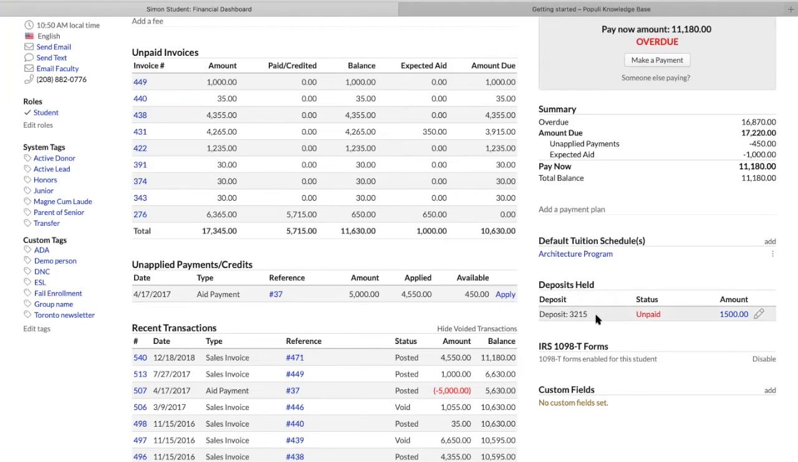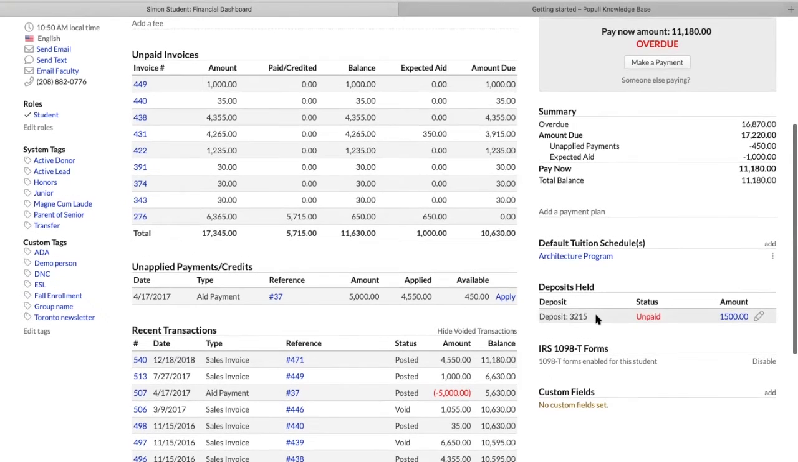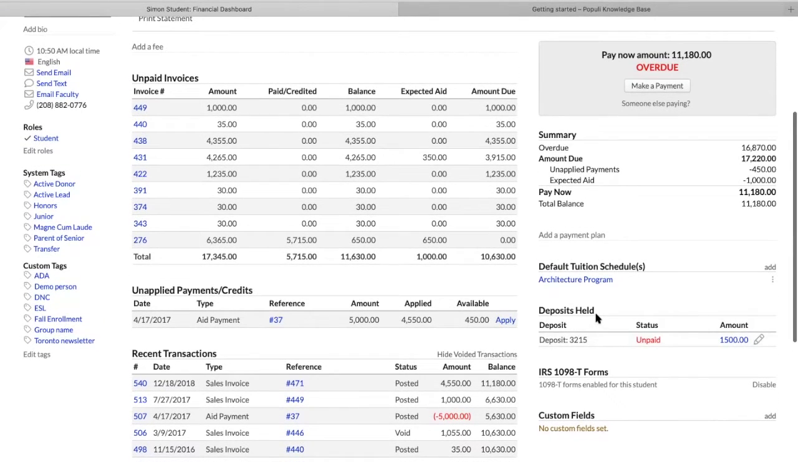I mentioned deposits earlier. So deposits are a handy little tool. We put them in a liability account because it's possibly not your money, especially if the student gives it and it's going to be applied as a credit or maybe going to be refunded back to the student, like a dorm room deposit would be refunded. But here I've got a deposit. I called it deposit 3215. Right now it's unpaid, so the student has not paid for this deposit yet. So we don't have their money, but it is a charge on their account.